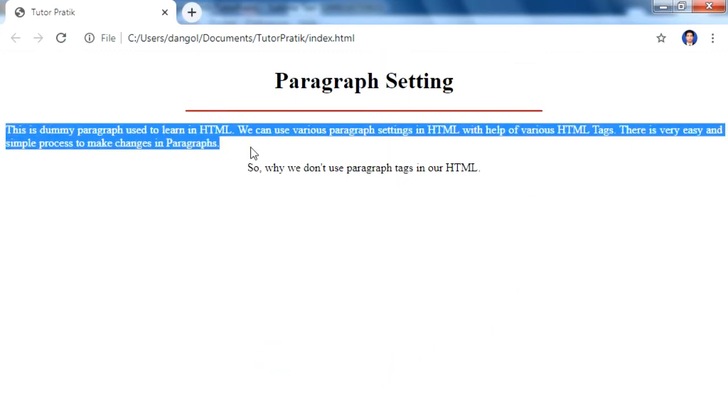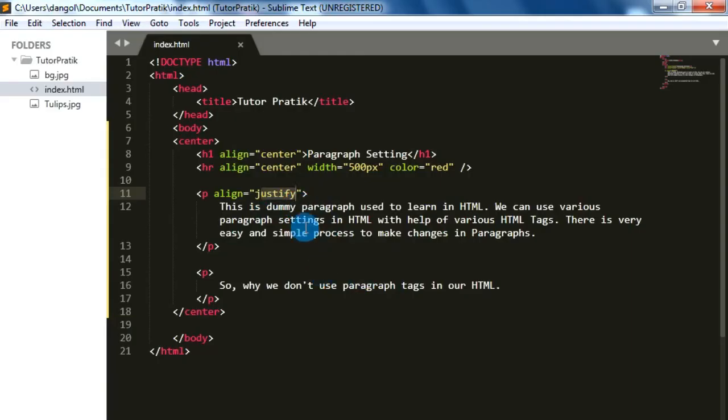Only the first paragraph is not aligned to the center because we made it justify directly in that main p tag. So this center tag works for all the tags that are inside it except those which already have dedicated alignment settings. We can use this center tag for any objects like images, paragraphs, headings, horizontal lines, or anything else that is in our HTML coding.